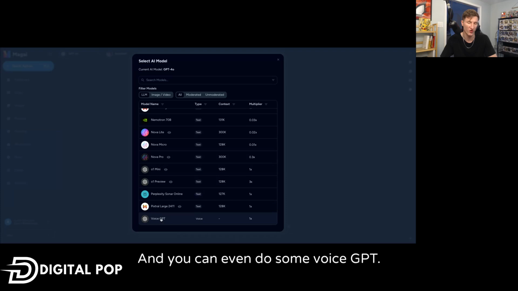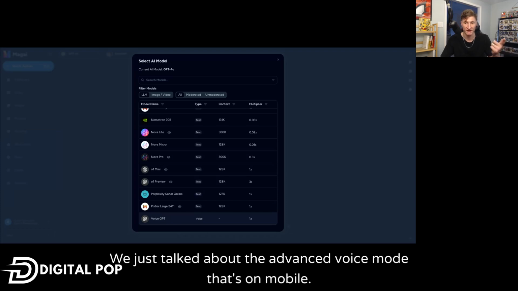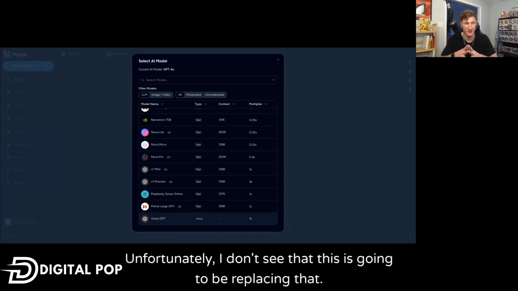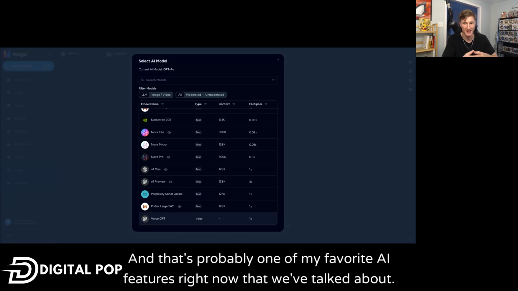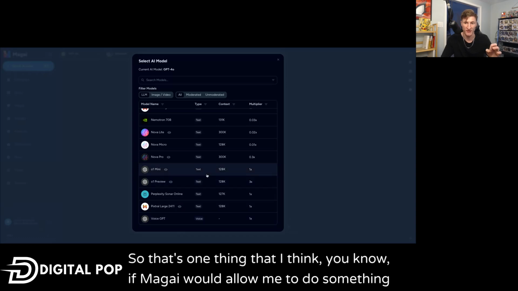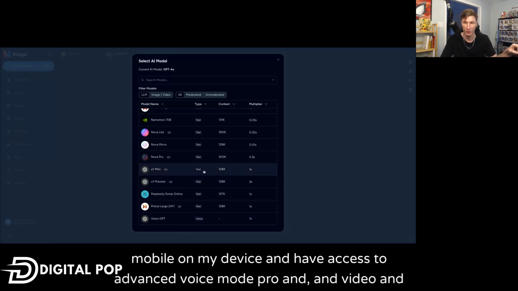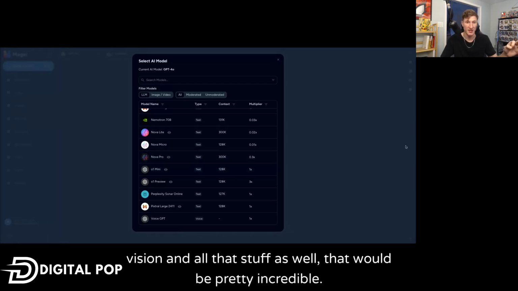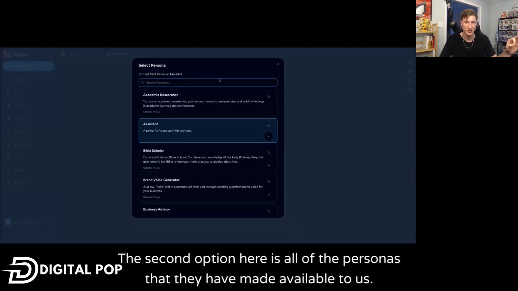And you can even do some voice GPT. We just talked about the advanced voice mode that's on mobile. Unfortunately, I don't see that this is going to be replacing that, and that's probably one of my favorite AI features right now that we've talked about. So that's one thing that I think, if Magai would allow me to do something mobily on my device and have access to advanced voice mode pro and video and vision and all that stuff as well, that would be pretty incredible. The second option here is all of the personas that they have made available to us.